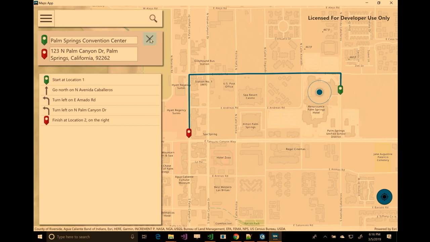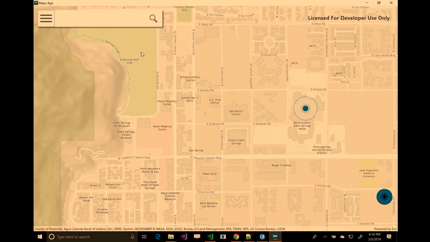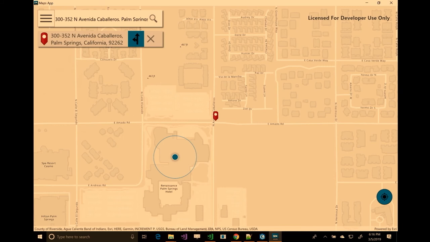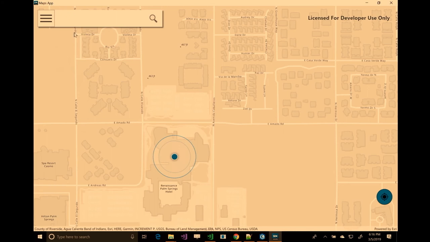Let's see if reverse, there it goes. So I don't know if you noticed, I tapped on the screen and held it and it did a reverse geocode and it pulled the location. I am signed in.